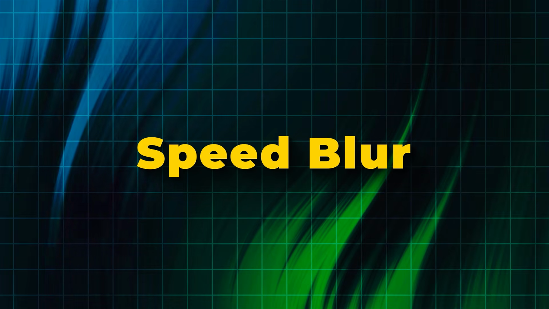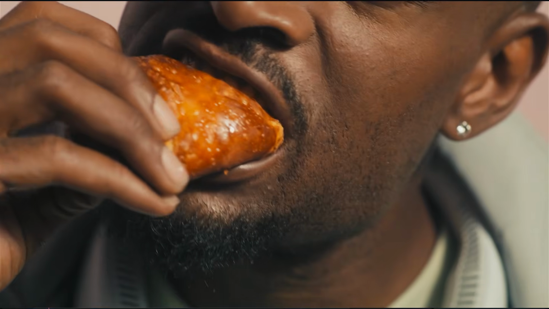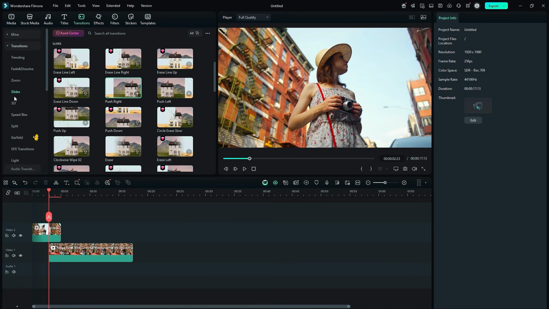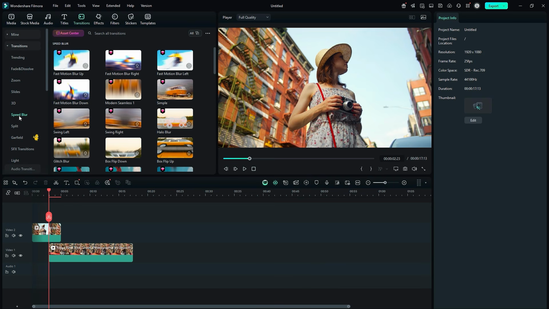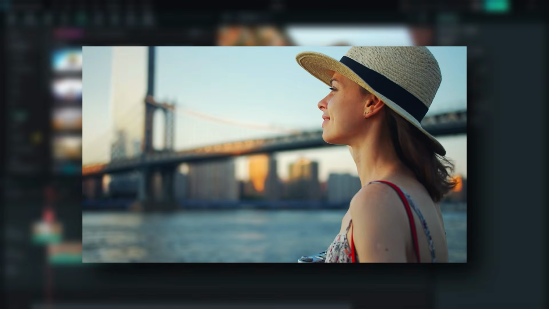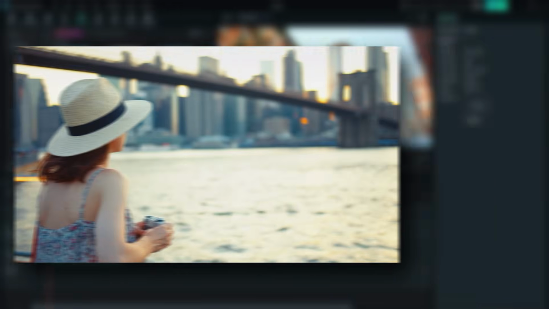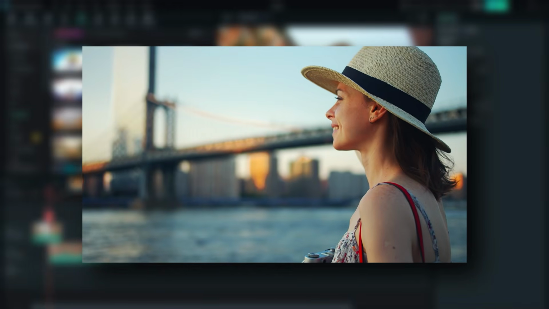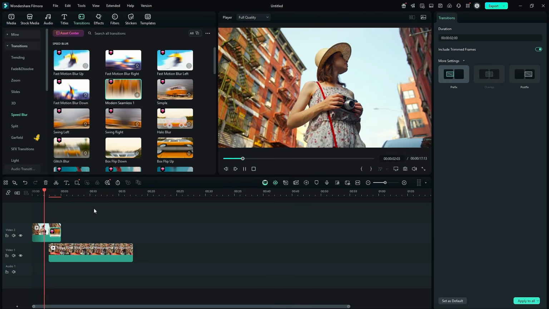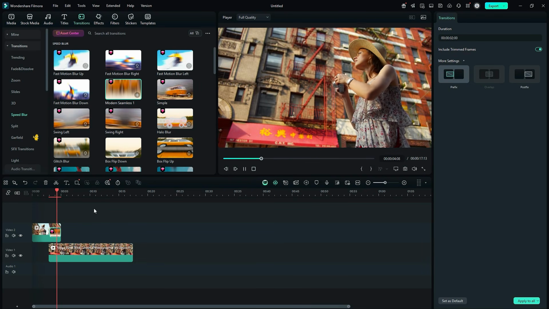Speed blur. These are widely used transitions. Under the Transitions folder, you will get Speed blur. Under this, you will get free transitions like box flip, slide, box turn, simple roll, fish eye roll. These transitions can be used in unboxing videos, product reviews, and fashion videos.